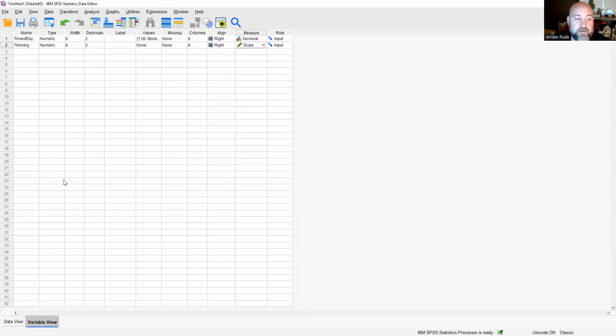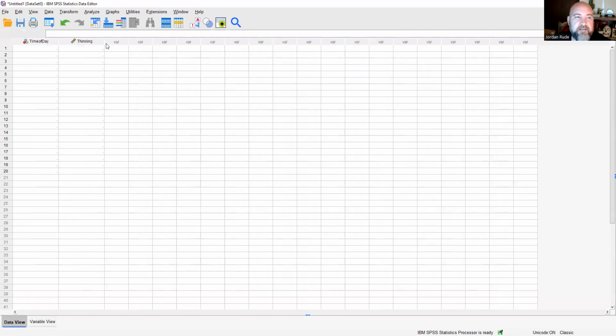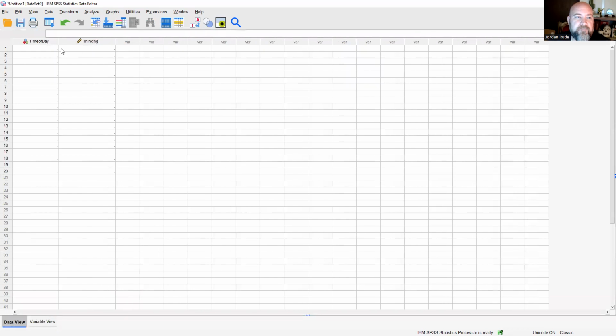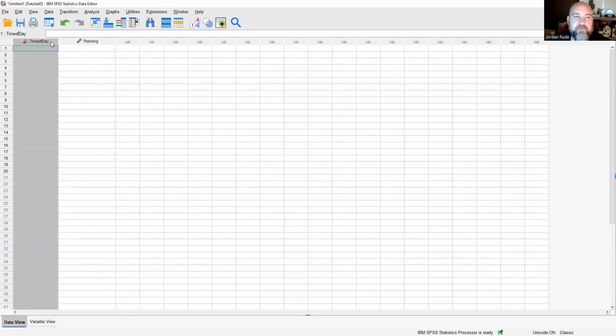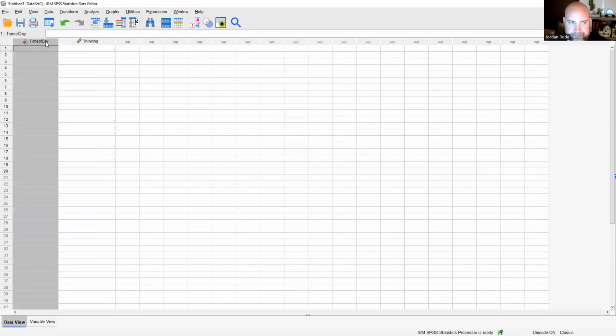So go down to the bottom left to data view, and you can see the 2 variables we created in the columns right up here in the top left. So we've got time of day and thinking. Time of day, all we're doing in this column is keeping track of which group each participant is in. Are they in group 1 or group 2 or group 3? So all you're going to see in this column are 1s and 2s and 3s. They're numbers, but again, there's no mathematical value of these numbers. It's just what group people are in.